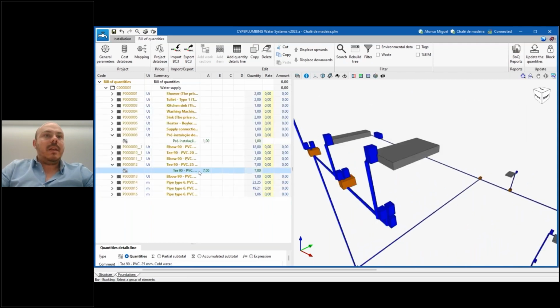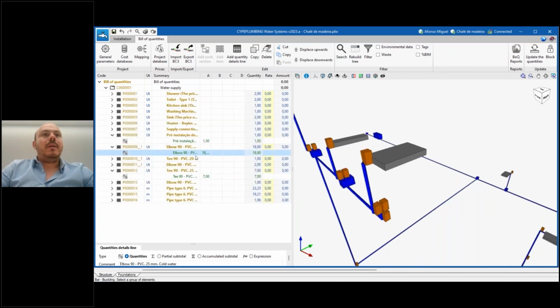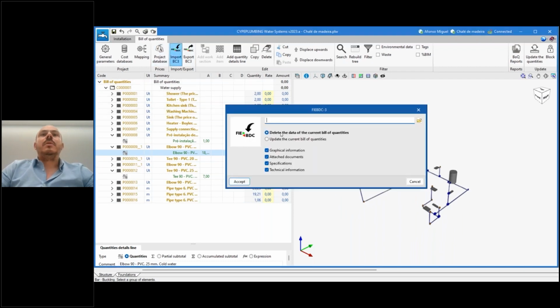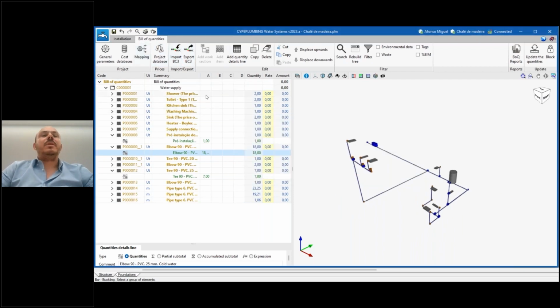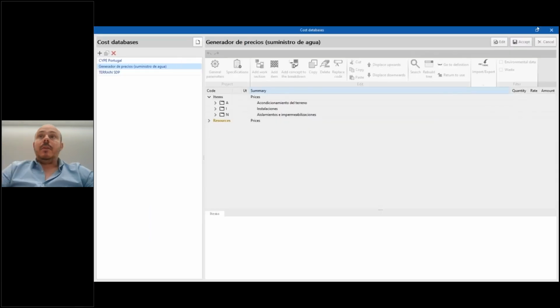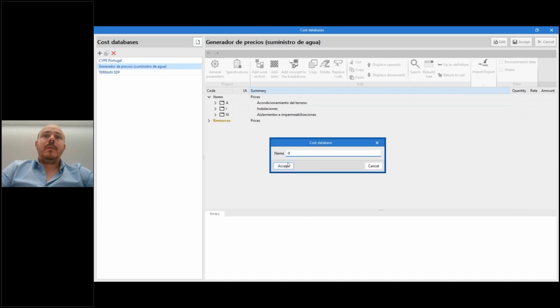Okay, so let's click here. It's a T. This one, it's an elbow. And here you can also export this information, import this information in BC3. Then you can send this information to BIMserver.center and synchronize it with Open BIM Quantities. Here in the cost databases, let's duplicate this one here.